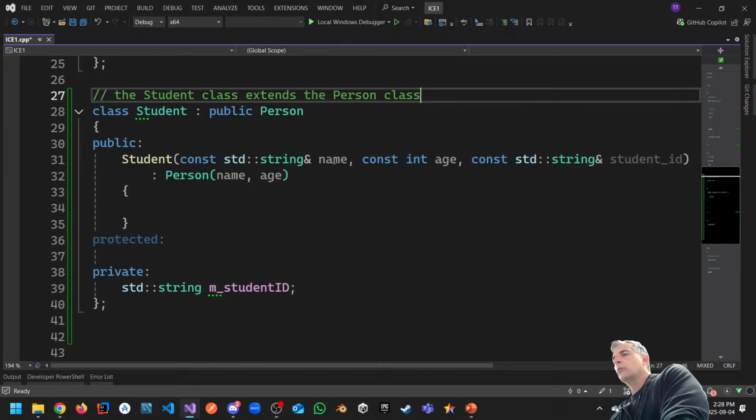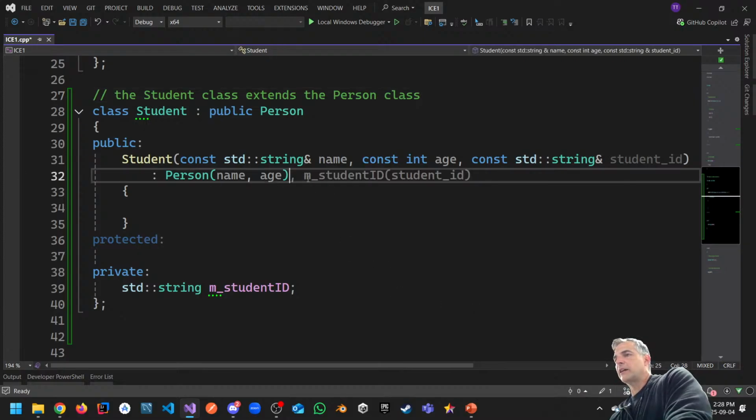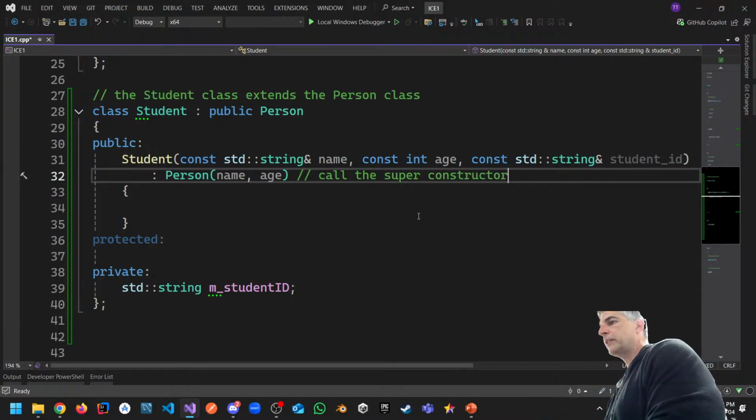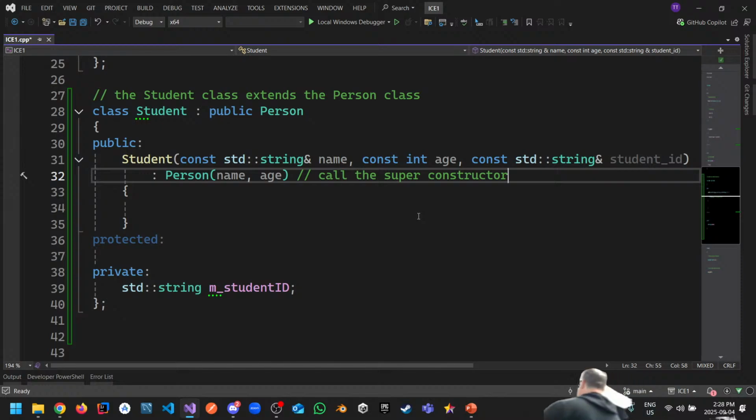How? We take the name and age that's incoming inside of my student constructor, and we pass it forward to the person constructor. That's what we're doing. This right here is actually the call to the super constructor. I'm calling it super because a lot of times we'll see super in Unreal Engine. Super means pass it to the parent class.